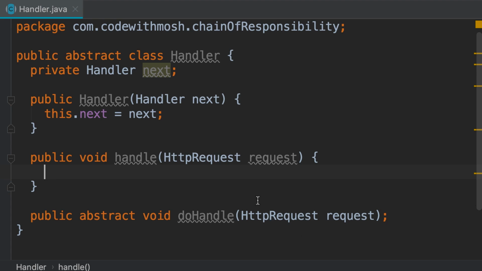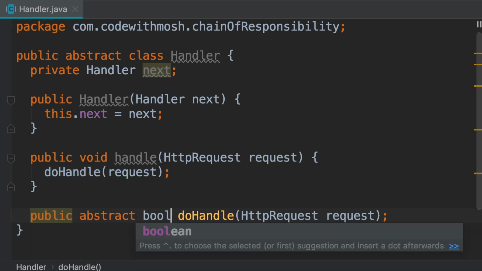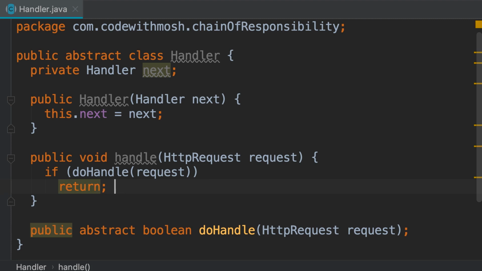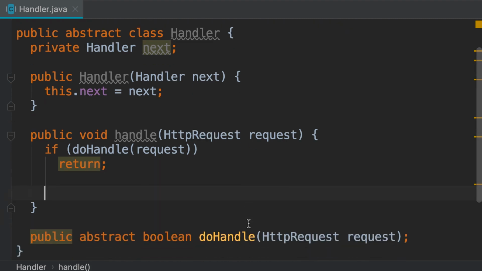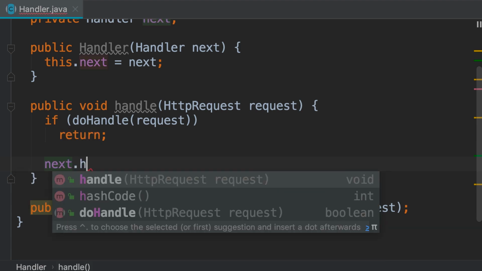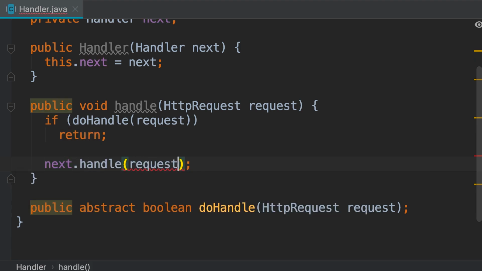So in this method, we're going to call the abstract doHandle method. This is our template method pattern. So doHandle this request. Now, we should change the return type of this method to a Boolean because we want to know if the request is completely handled or processed or not. So if this method returns true, then we're going to stop processing right here. Otherwise, we're going to call the next handler in the chain. So next dot handle, and we give it this request.